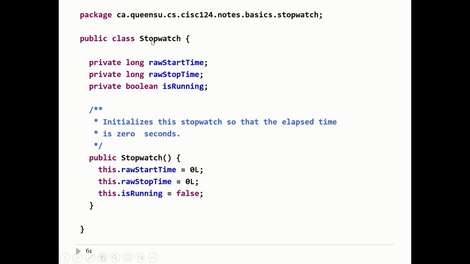But yes, question? What's 0L? So 0 as a literal is the int value 0. If there's an L after it, then it's a long literal. You don't actually need the L here. I'm just putting it here to make it clear that it actually is a long value.